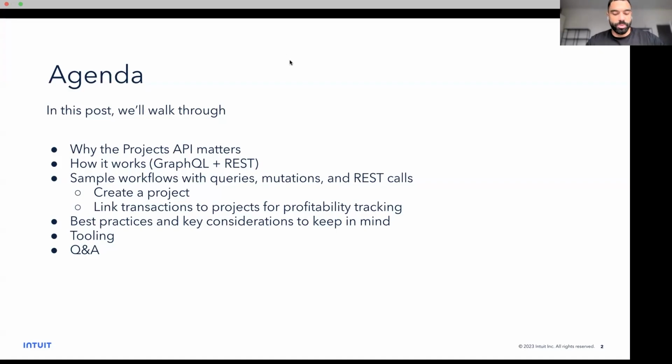And we'll then hand over to me, where I'll talk a little bit about best practices and the key considerations to keep in mind when using the tool, as well as leaving some time at the end of the session for some Q&A. But in the meantime, feel free to join any questions on the chat as we go along.